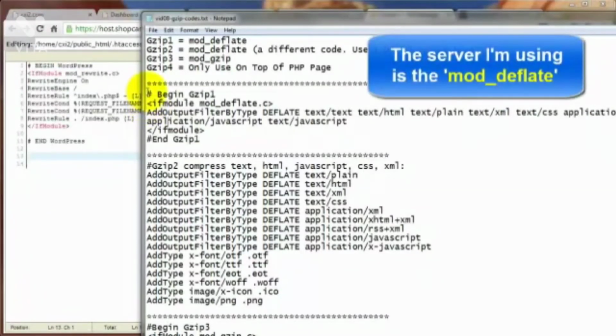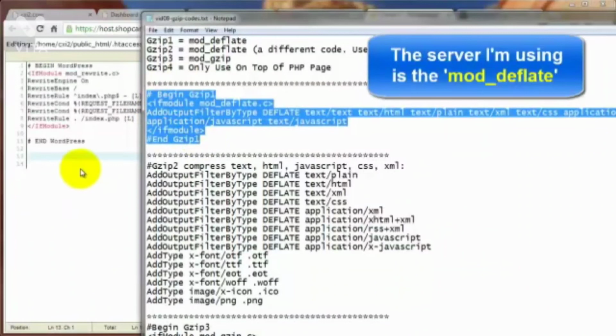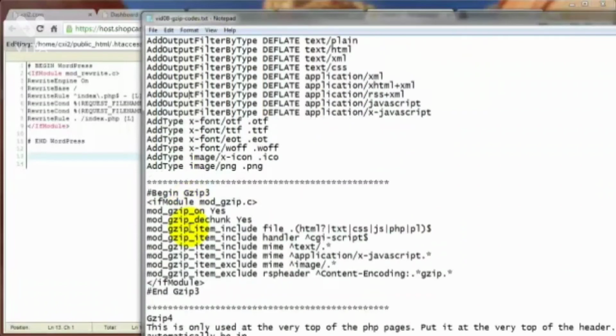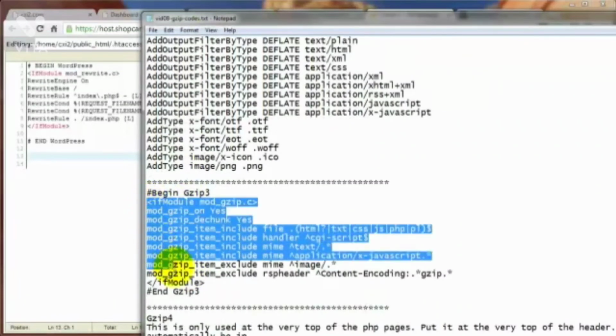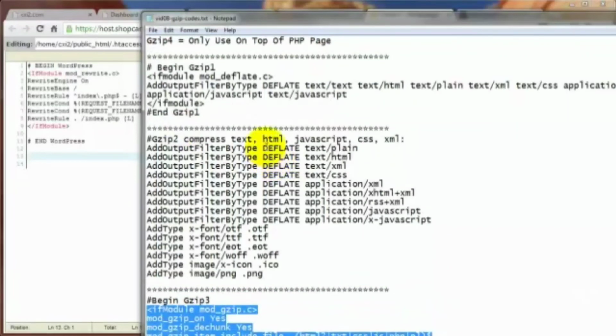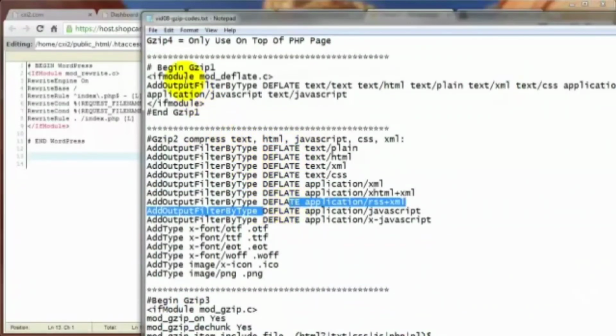Let's go ahead and try this one here because I believe that on this particular hosting account, it is mod_deflate. And I've got these two codes here. Both of these will work for the mod_deflate, and then down here, I've got a code right here that will work for the mod_gzip. And you can kind of tell that this one is mod_gzip, and this one here has got the deflate in there all over the place, and this one here is mod_deflate. So these two will work if it's mod_deflate.